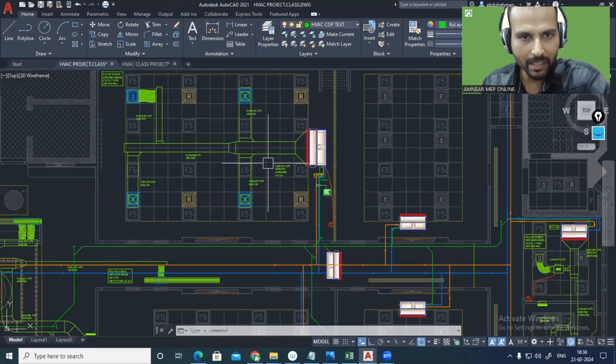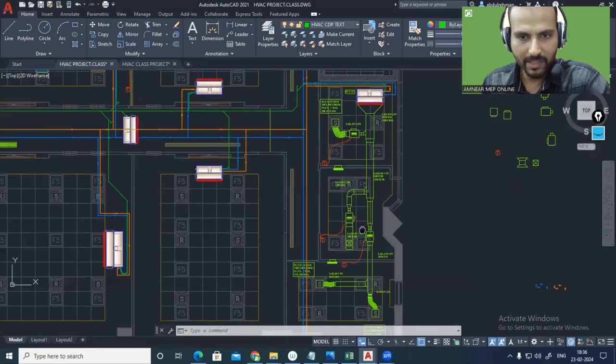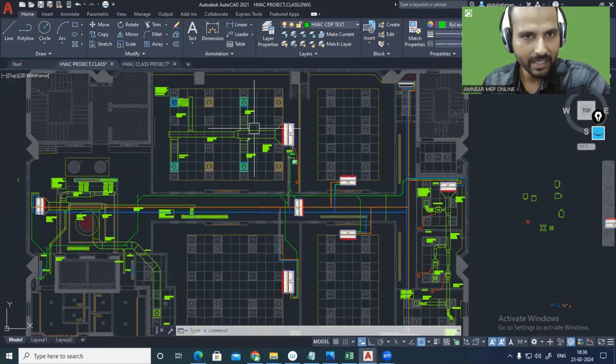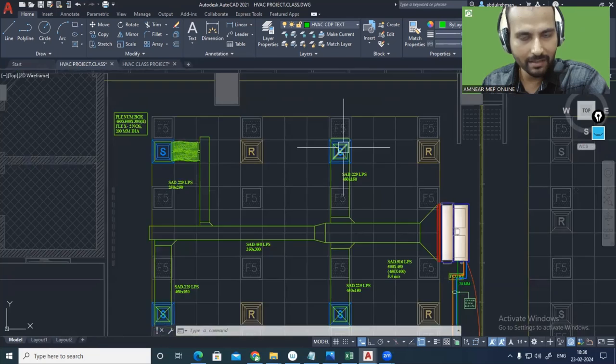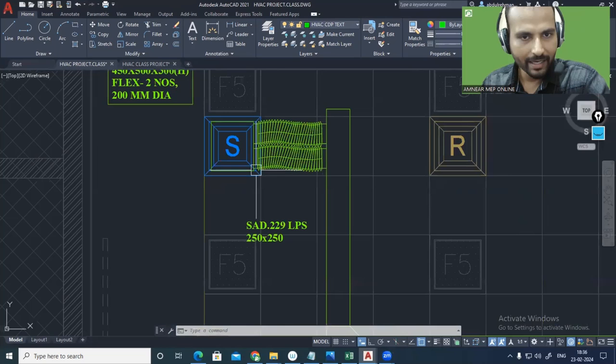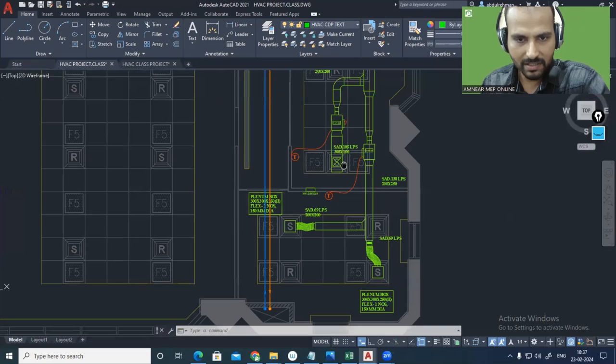For all the other spaces, we have to place different types of diffusers with respect to the space. Here we are using a linear type. Here it is a square one with a rigid connection only. When sizing and selecting the rigid connection, what considerations have to be taken to size this branch? And this is the plenum box, and how to size the plenum box for this square diffuser. All these things. Anyhow, we can start, I'm not wasting time.